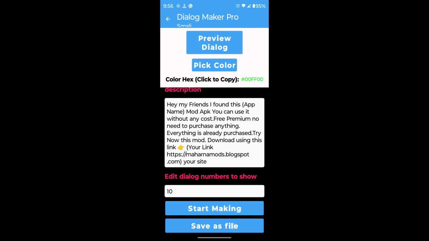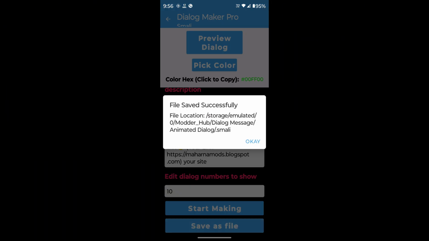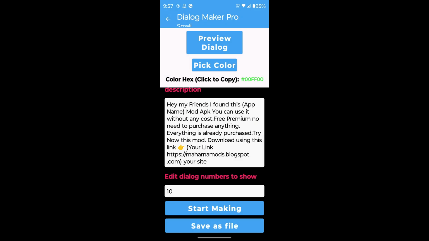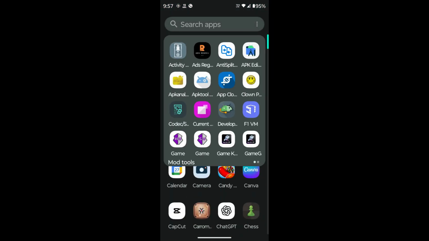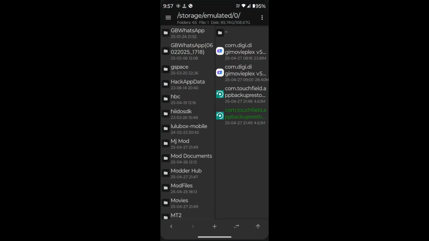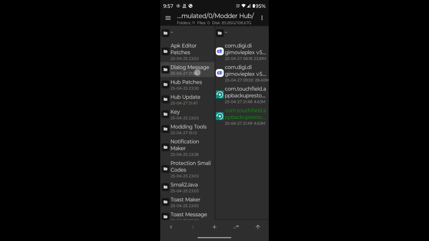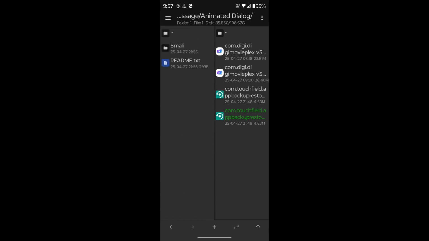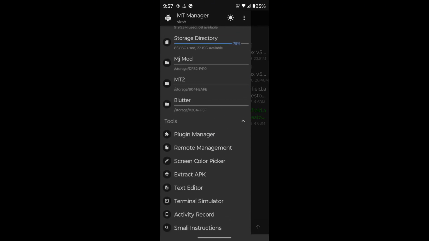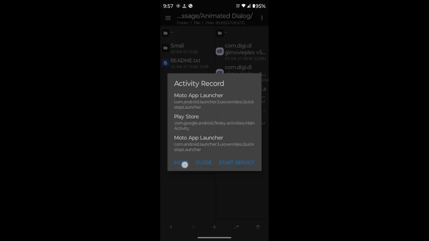Then go to MT Manager, locate the Smali file under the Modder Hub folder, then choose your APK to inject. Start Activity Recorder, then open the app you want to inject, note the initial activity of the app, copy the activity class.